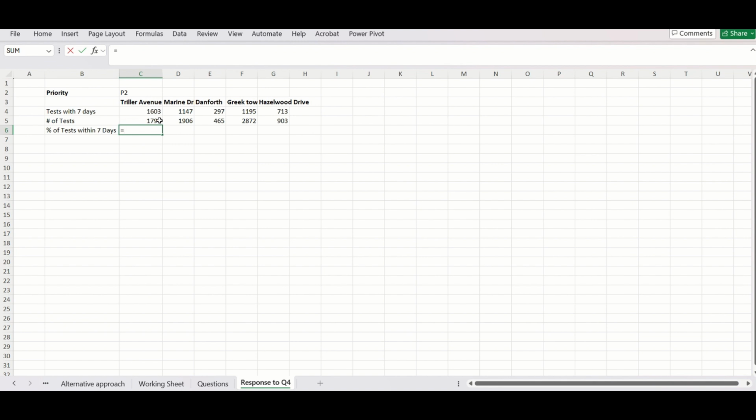Now the percentage of tests will be C4 by C5. Press Ctrl R to drag it and press Ctrl Shift percentage to make it percentage format. And this is it. Number of tests within 7 days by priority and by site.